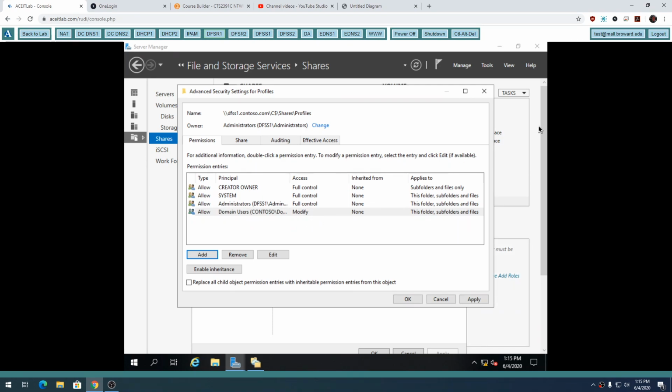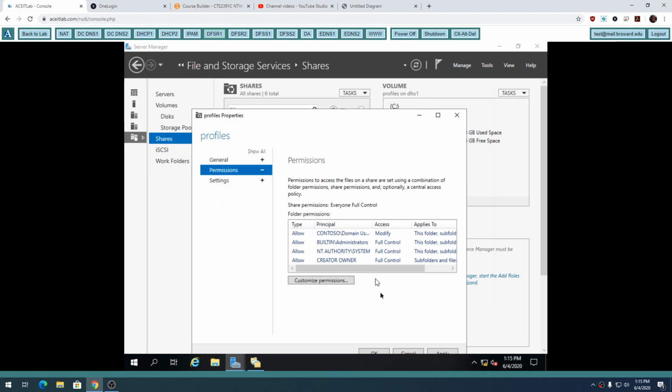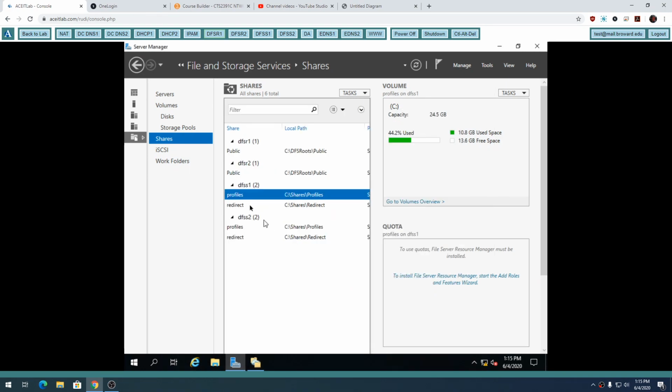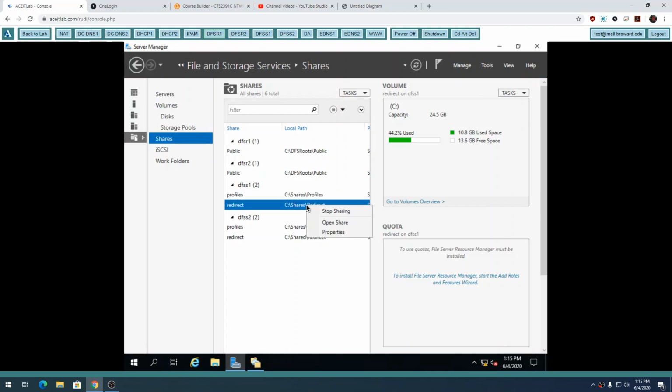You don't want to give domain users full control, because if you do, they'll be able to change permissions. By giving them modify rights, they'll be able to add files and folders and make changes, but they won't be able to change permissions. So I'm going to click OK. Click OK again. So when I change it here, that eventually is going to get replicated to down here. So those NTFS permissions.